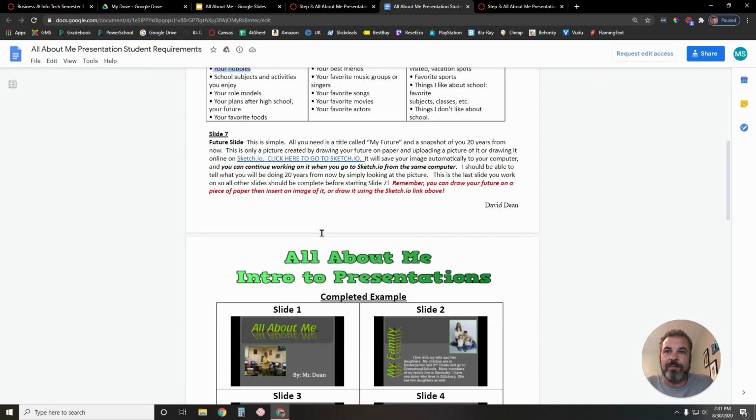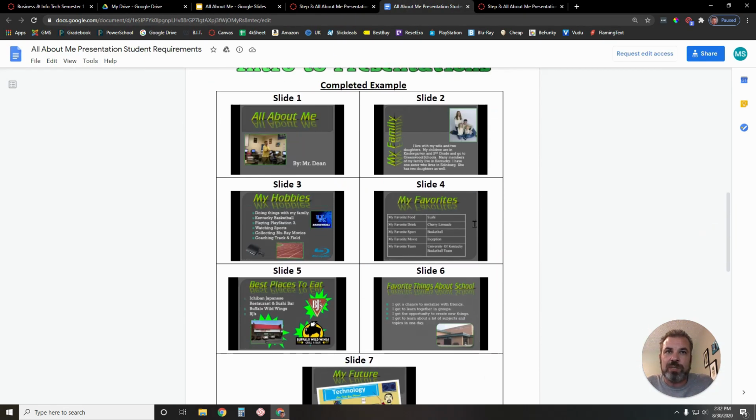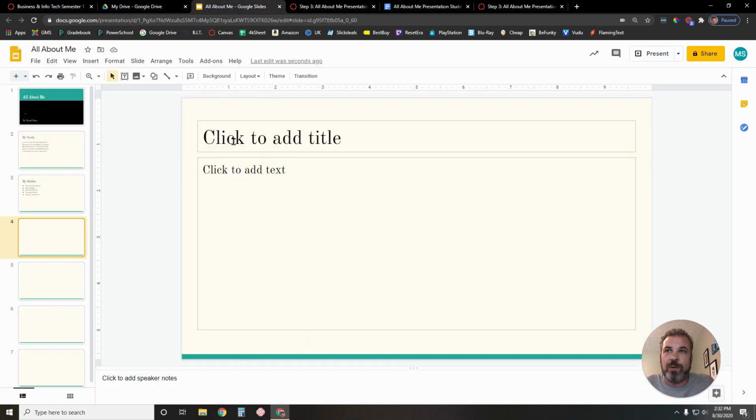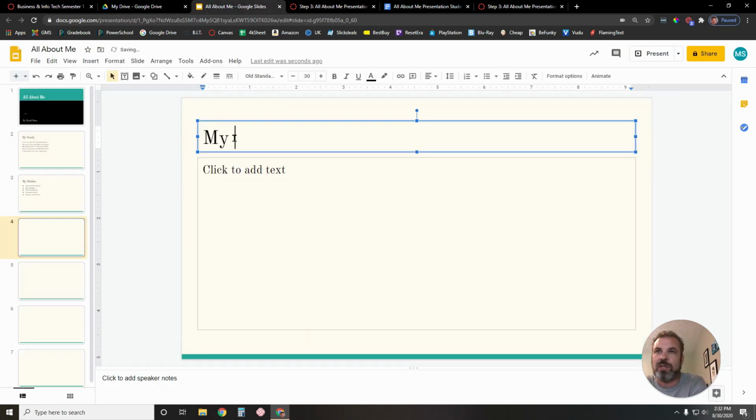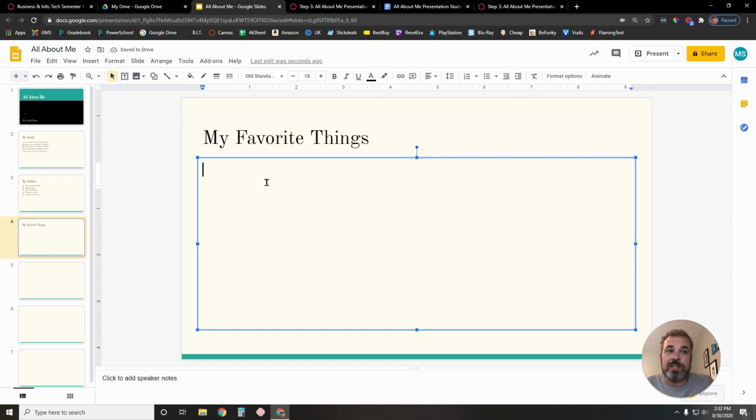Let's go to slide 4. You can see my choice was just a generic my favorite slide here. And this is where I used a table. So you don't have to use your table on slide 4, but you have to use a table somewhere. So this is a great chance to do it. So I'm just going to go to my slide 4. I'm going to click up here, and let's just call it my favorites, or you could call it my favorite things. And I'm not going to use a text box.